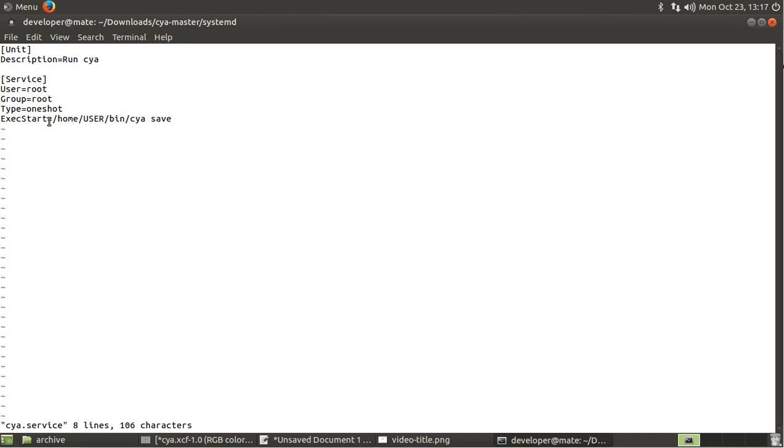Then we have Exec Start, which is going to be the start or run command, if you will. There's also Exec Stop, but we don't have a stop command because CYA is not an ongoing process. It just goes and then exits out when it's done. Now, here's something we will have to change. This first part, let me just highlight this, has to be the full path of the CYA program. Now, user is not my user in this case, so I need to change this to my username developer.